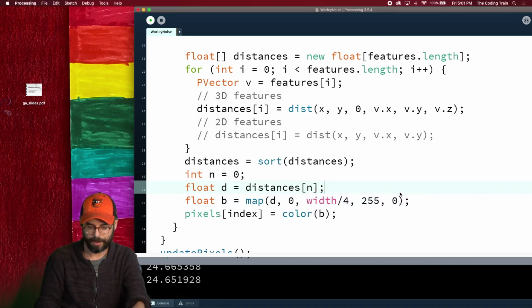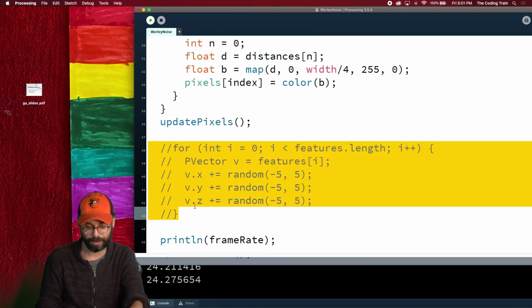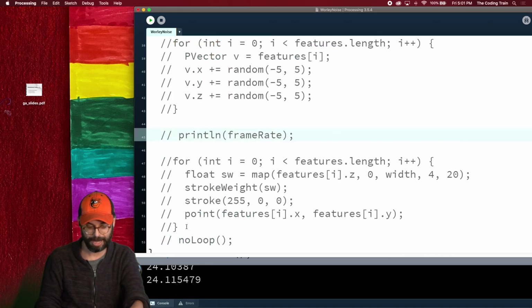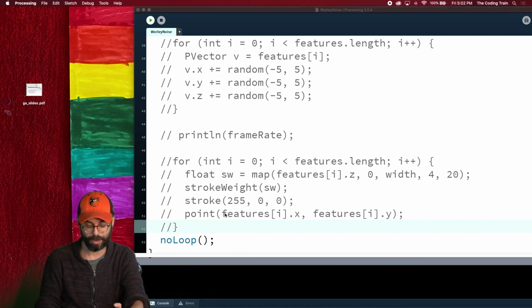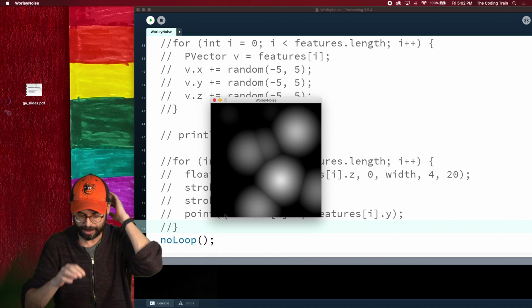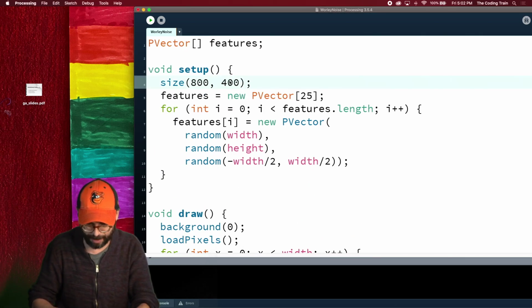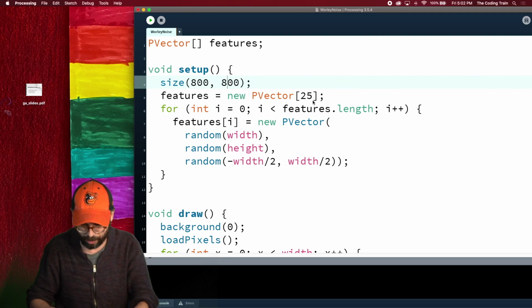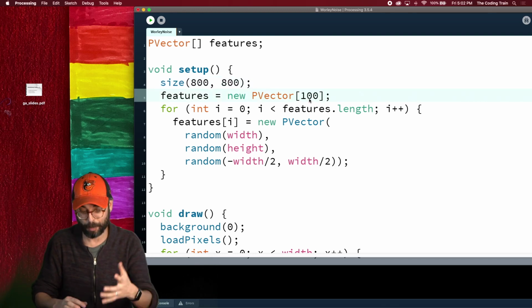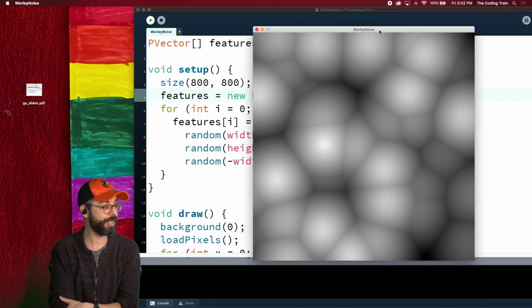Okay, I'm going to let everybody watching this who's going to make their own version of this play with the motion, and I'm not going to worry about that right now. I'm going to stick with a nice noLoop to just run it once. Okay, so here's my Worley noise. Let's go back to 800 by 800. I'm going to double the number of points. I really should quadruple the number of points. Yeah, and here we go. This is the Worley noise pattern I have.